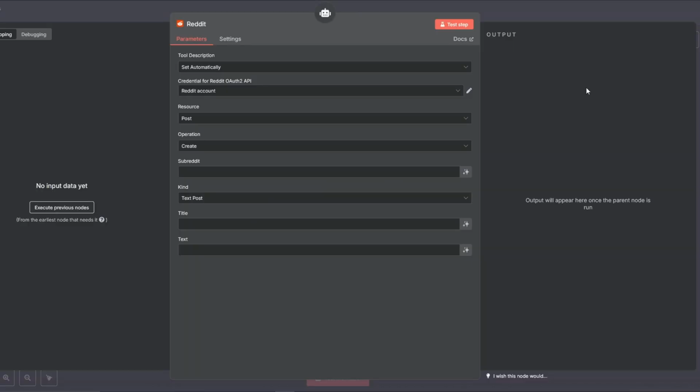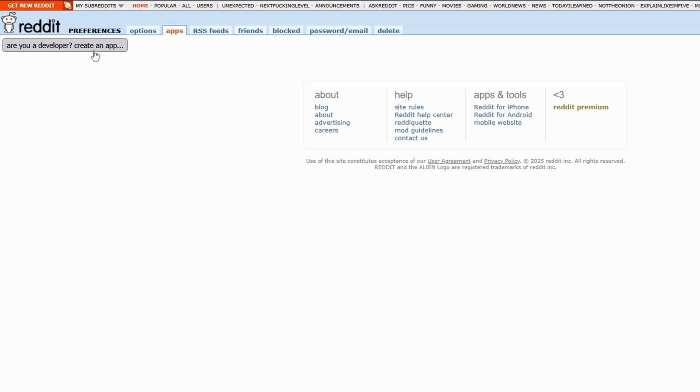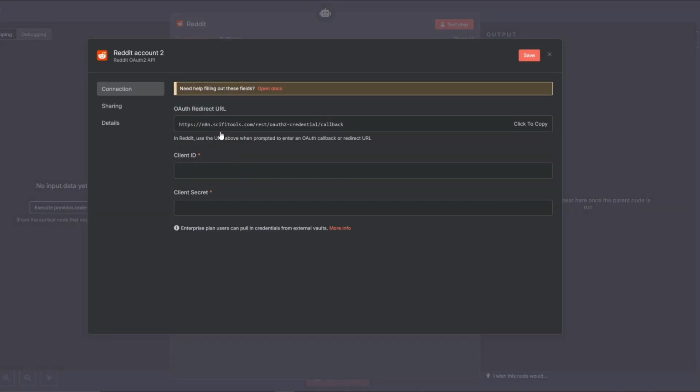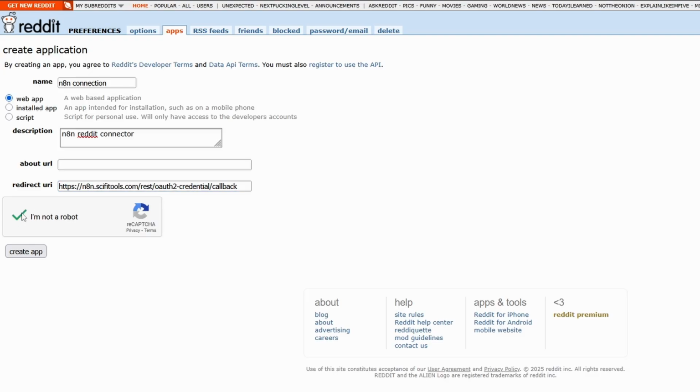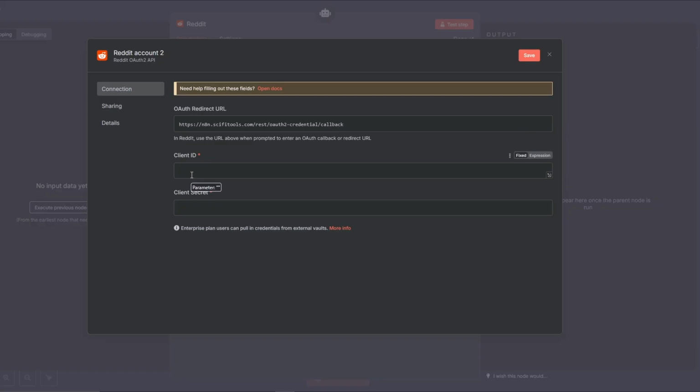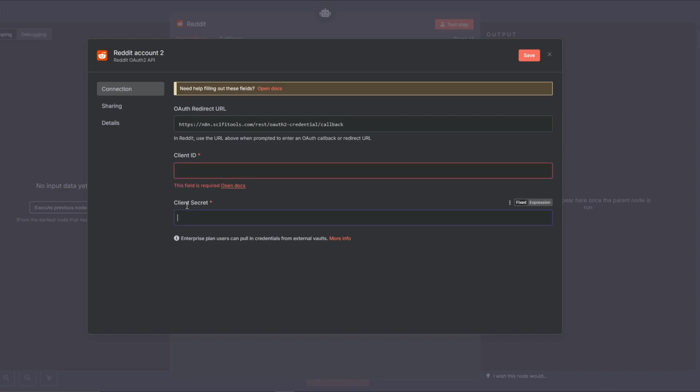To set up the credentials, you'll need to create a Reddit account and then head to this URL. Click on Create an app, give it a name, some description, you don't need an about URL, and under the redirect URI, head back to n8n, create new Reddit credentials, and copy this link right here. I'm not a robot, sure? Then click Create app. This string on the web app is your client ID, and here is your client secret. Copy these, head back to n8n, and paste them right here. Hit save, then you have to log in to authorize your Reddit account.